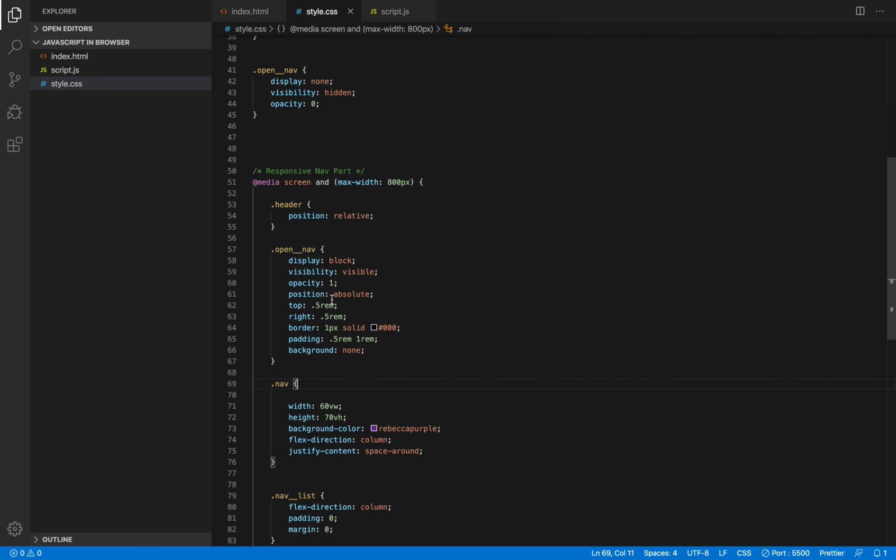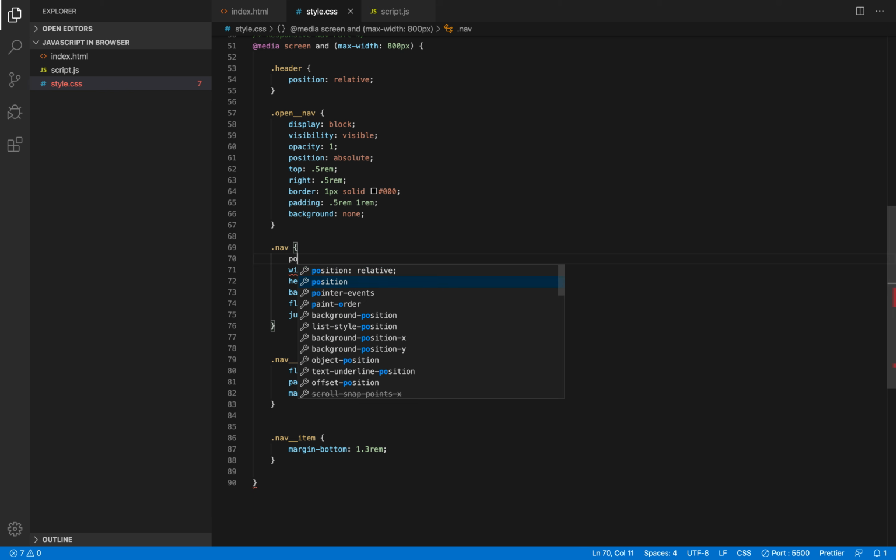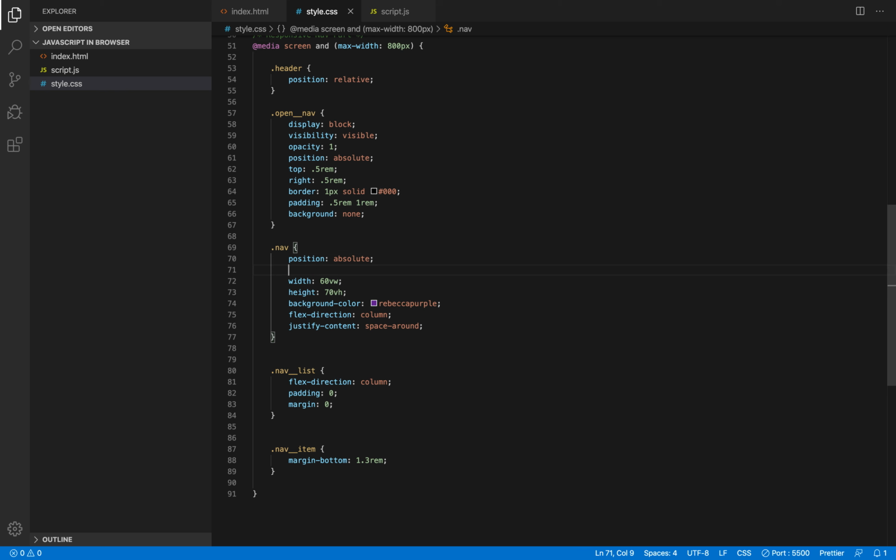Once we reach this width right here, I'm gonna change the navigation. First of all, I'm gonna make the position of it absolute so I can change it. The second thing that I'm gonna do is make the left, we are gonna pull it from the left, to be minus the width. Okay, so minus the width. I will tell you why here.